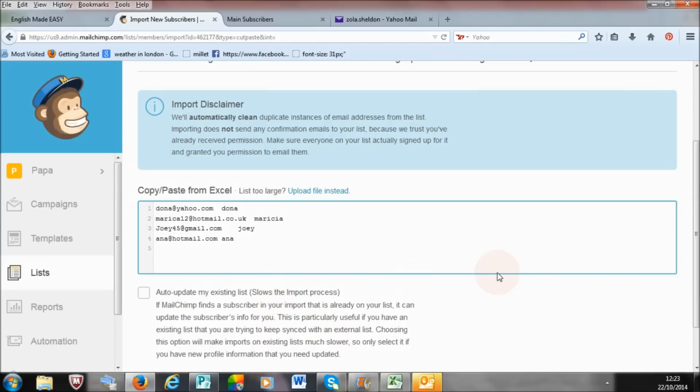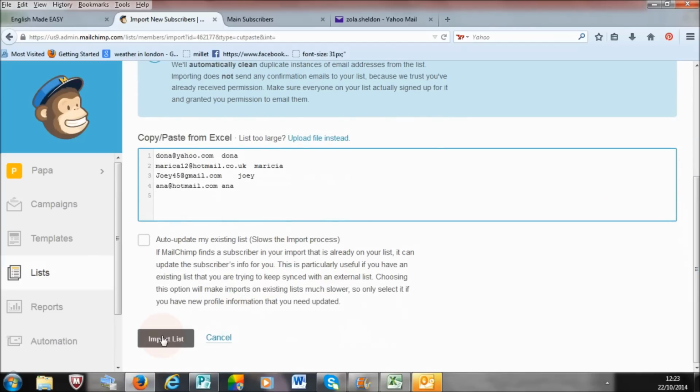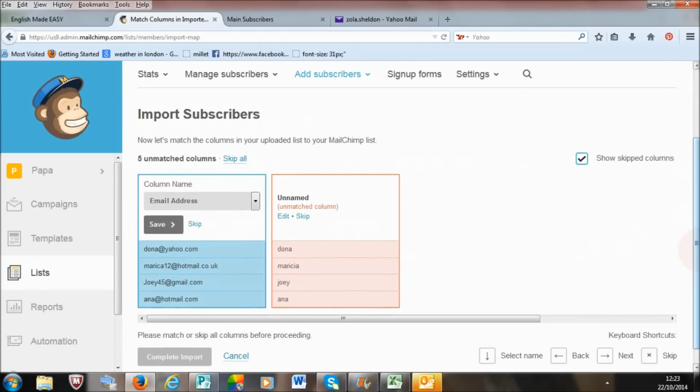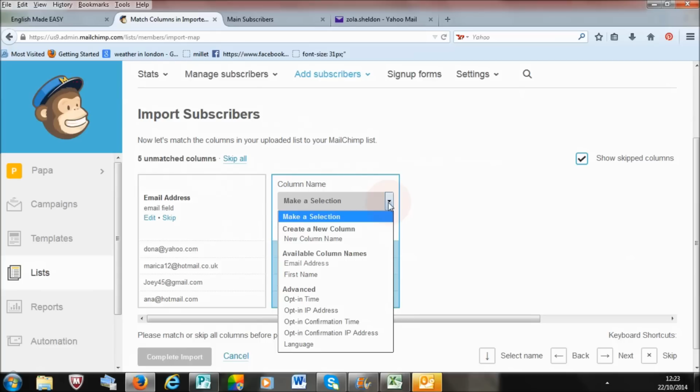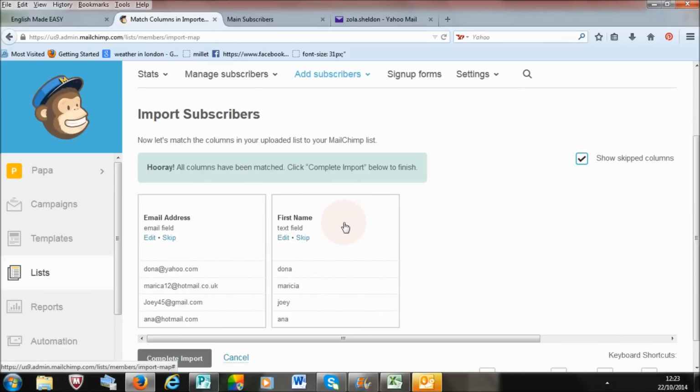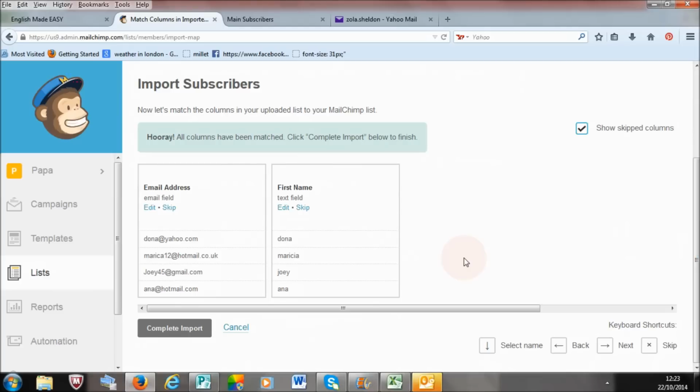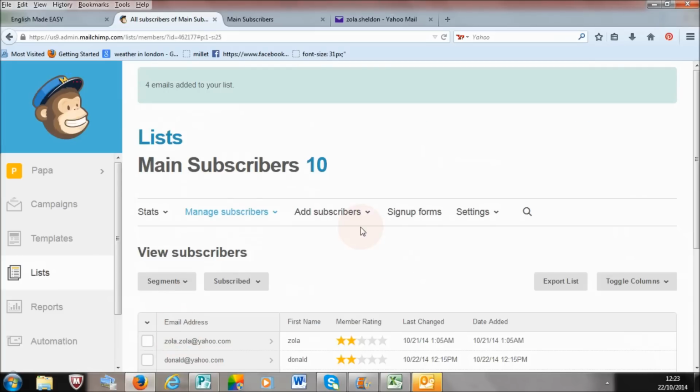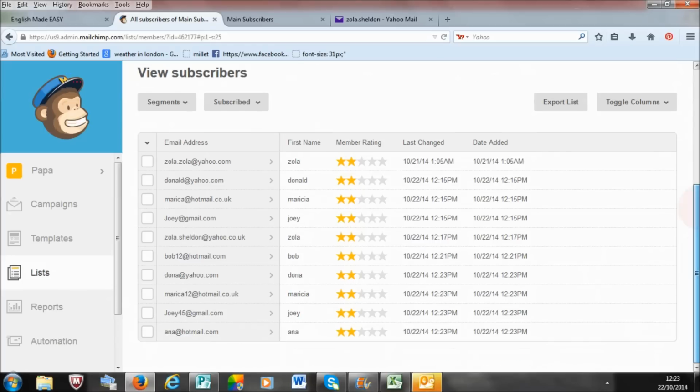There you go. And then all you want to do is click on import list, like this. Alright, so as you can see, you've got the emails here and the names of the people. Now, because this is unnamed, it's good to give it a name, so click on edit, scroll down, and first name, save, and you've got your list imported. And then all you do is click on complete import, like so. Voila! And now you've got your subscribers on the list.